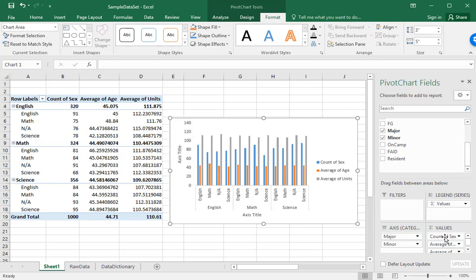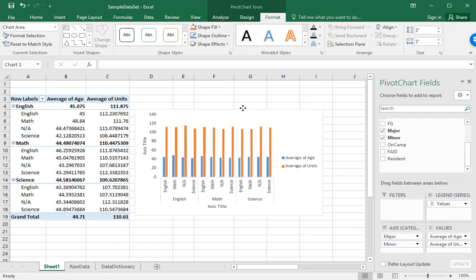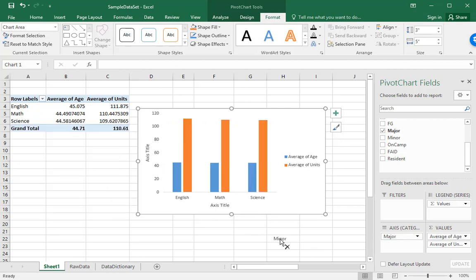But we don't really care about sex, so let's move that out of values. So now it changed it again automatically. So now we're looking at the average age and average number of units for each of these. We can give the axis title something more specific or not. Maybe we don't really want minor involved anymore. So we move out minor, and now we're looking at something a lot simpler.